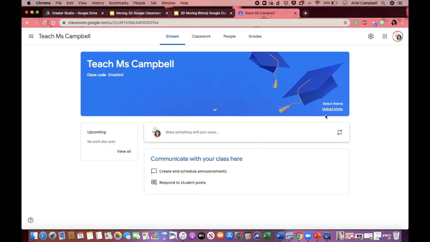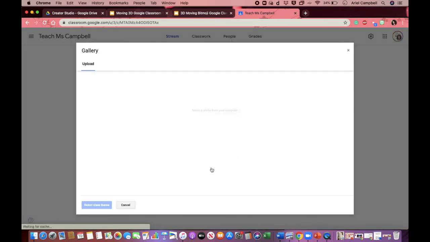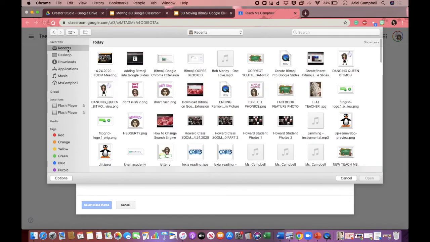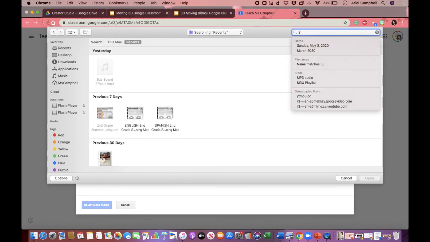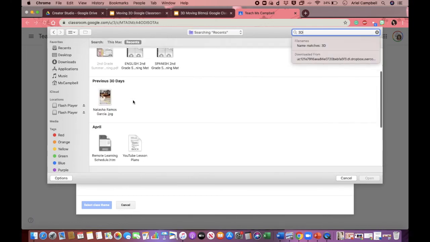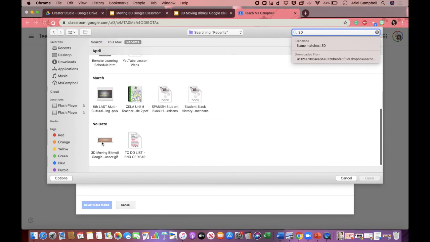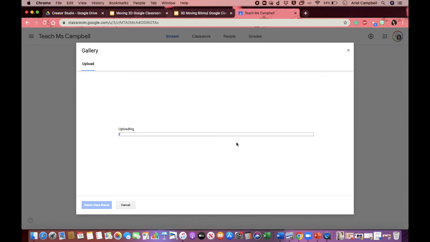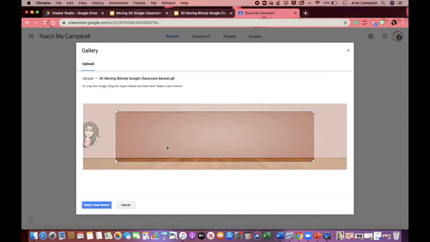Once you go to Google Classroom, you'll click Upload Photo. Then you will select a photo from your computer. You can go to your Recents and try to find the 3D. Sometimes my Recents pops up, sometimes it doesn't. I do have a lot of stuff. So it has the 3D moving Bitmoji Google banner. You click Open. And then there is your 3D Bitmoji.